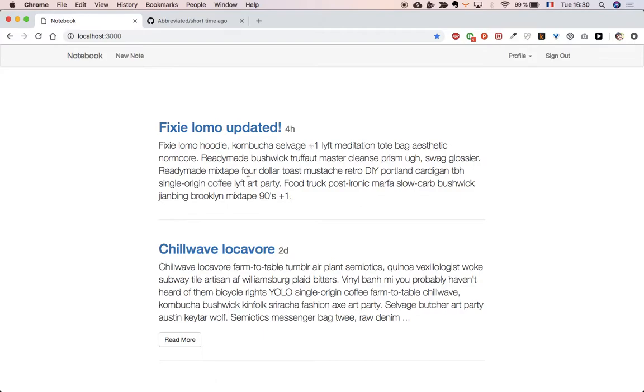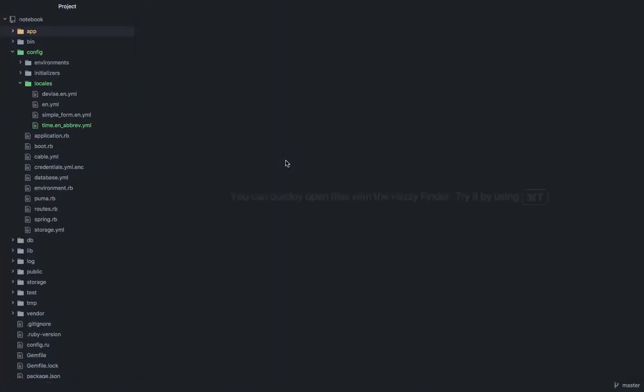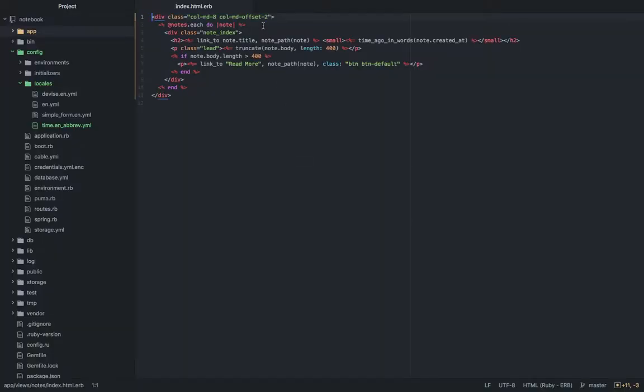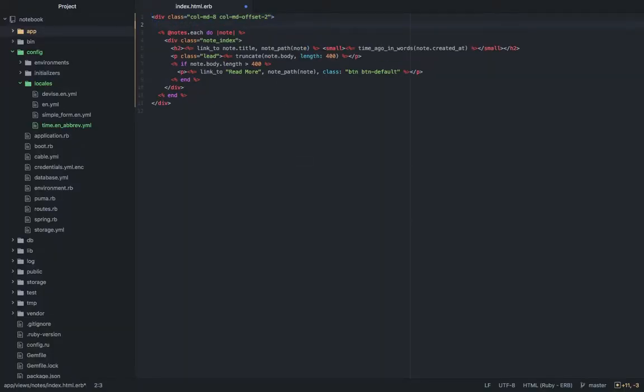So I'm going to go back. So it looks cool. And what I like to do right now is remove the new note from here and add a button here to add a new note, because this in the navigation looks inconspicuous. So I'm going to go into my index.html.erb. I'm going to say add a p tag. Actually might not be needed. I'm just going to add a link to tag.